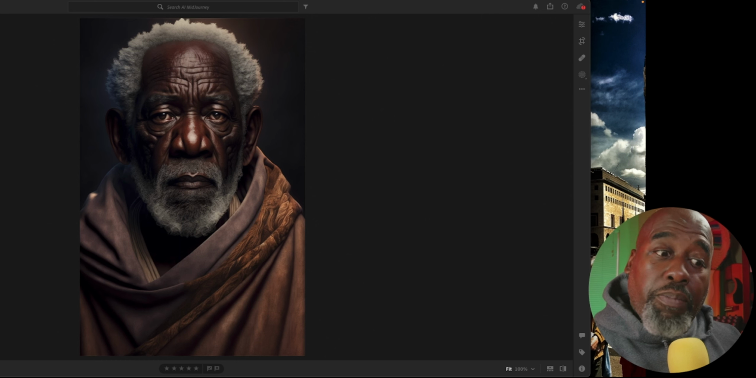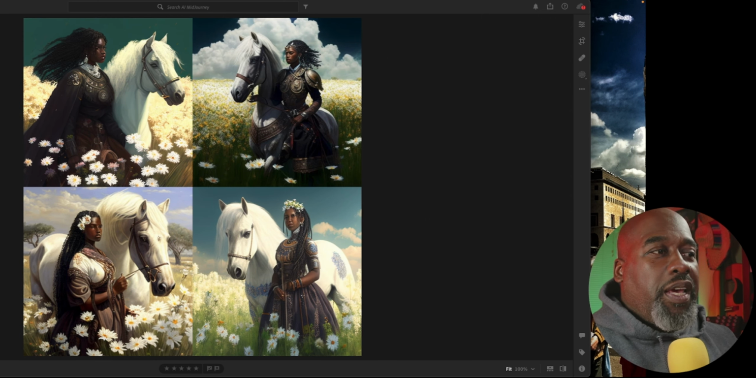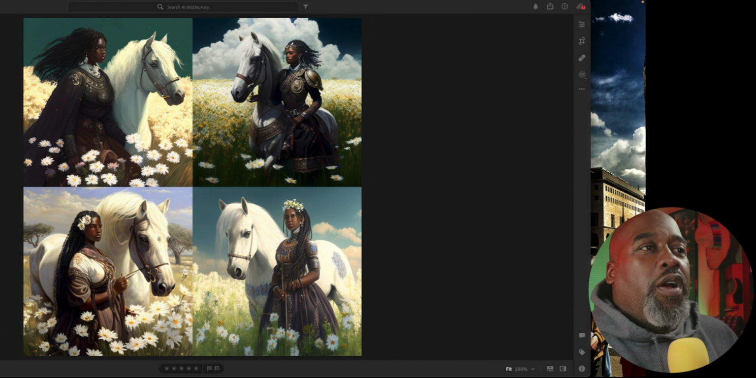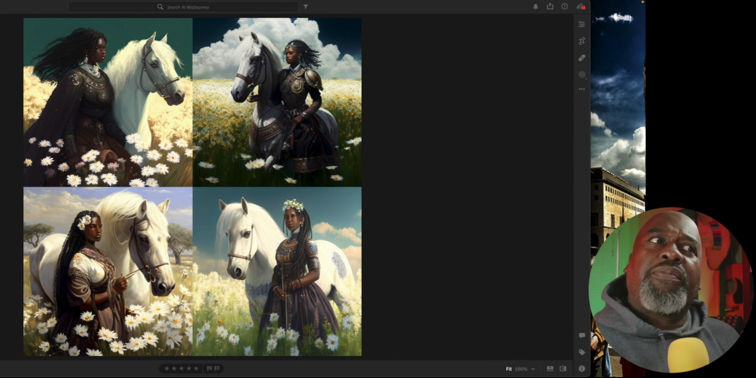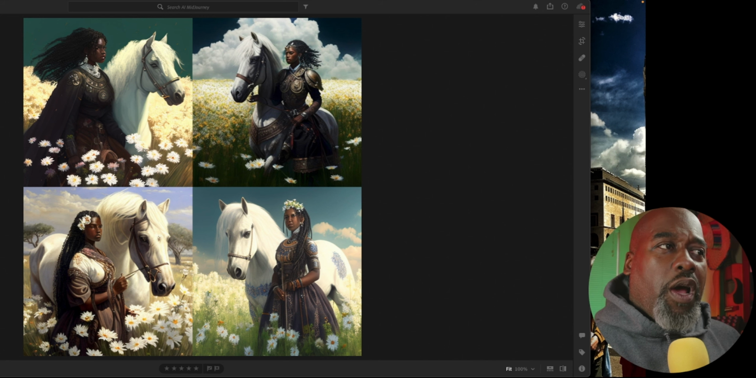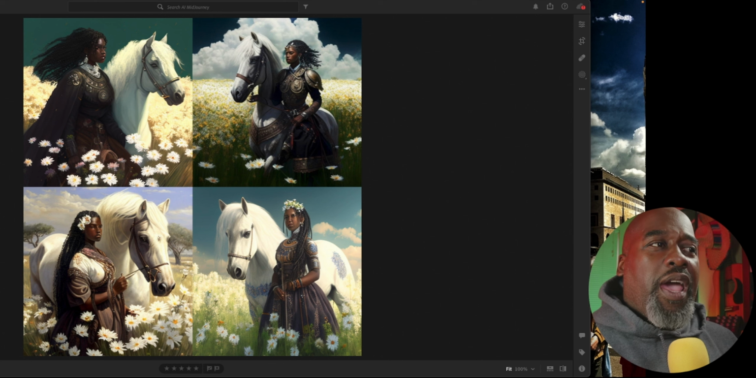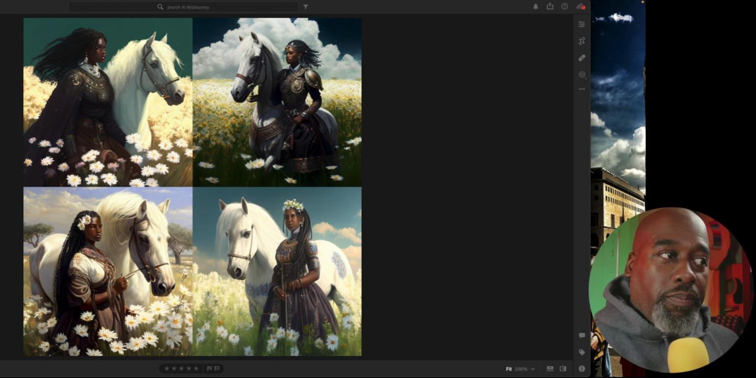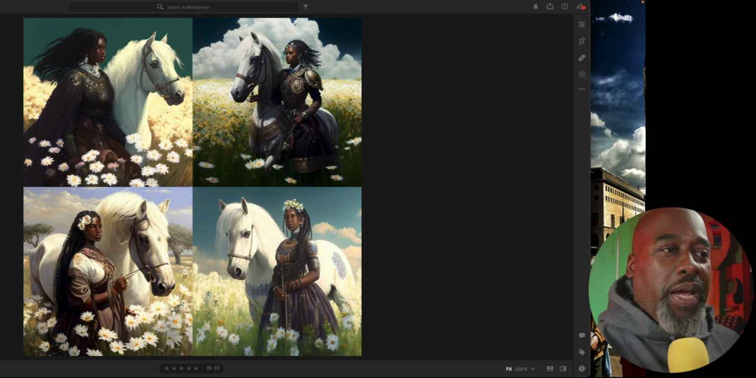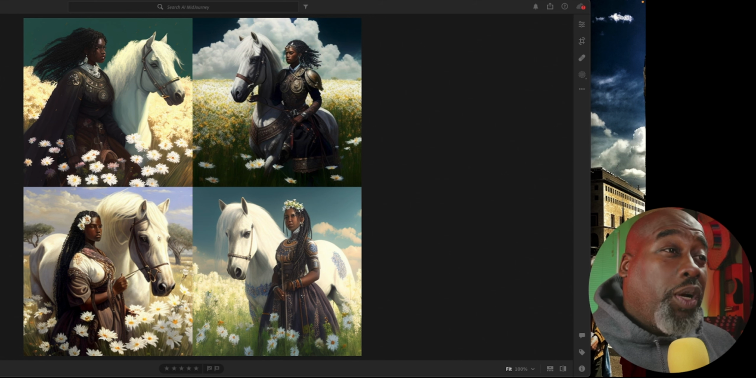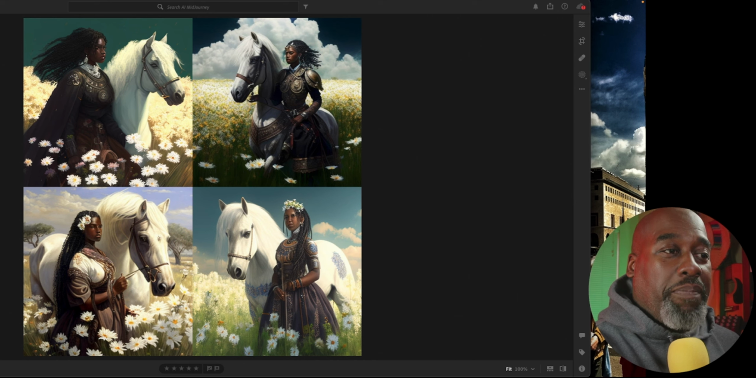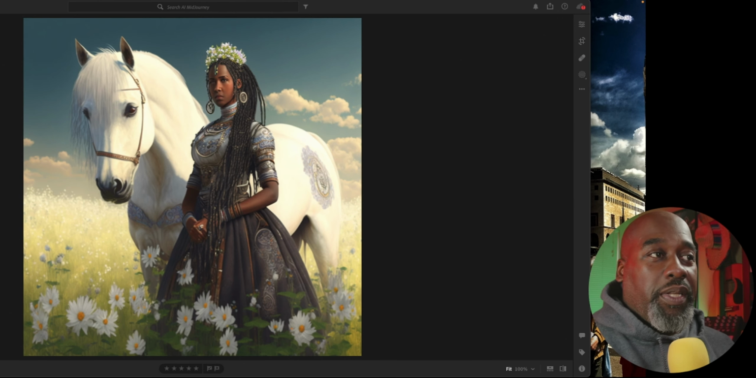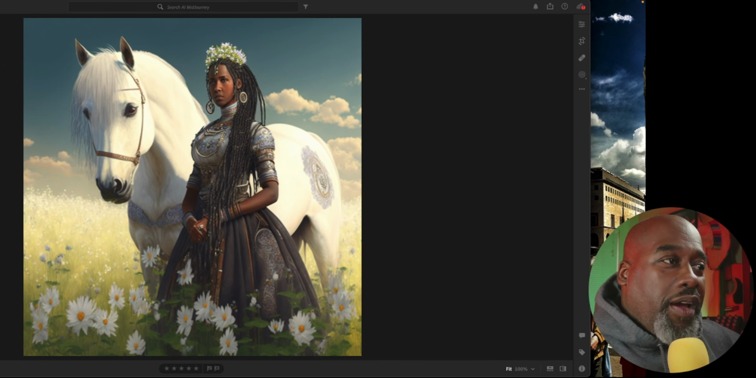And this is deeper. This is a prompt for an African American, maybe even like an African warrior princess in a field with her horse. These are great variations on it. I should have picked the one up in the upper right-hand corner, but I did not. I ended up picking this one. And I really like it.